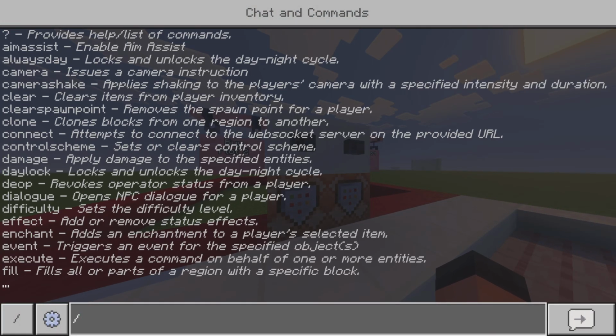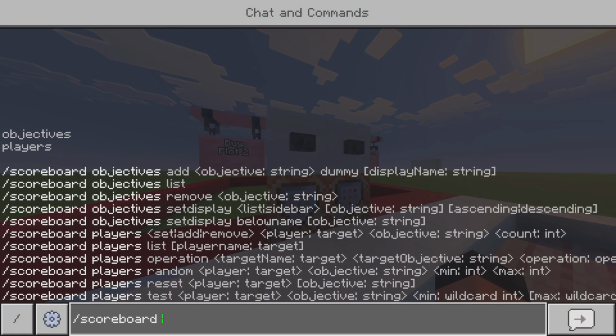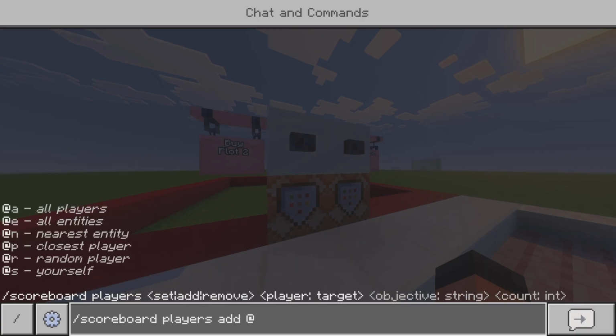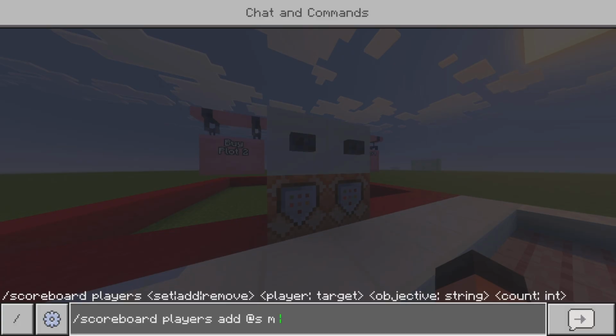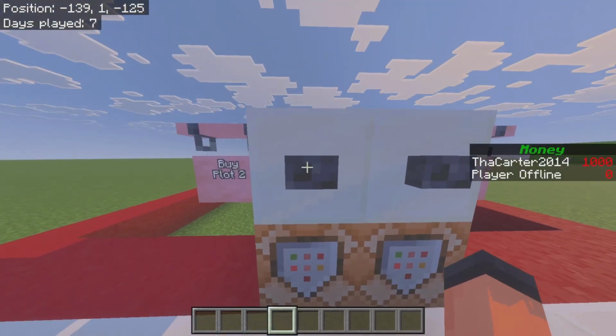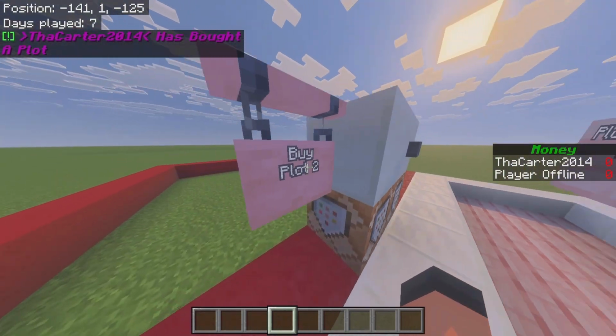Okay, so now as you can see, I can't buy it yet because I don't have any money. So I'm gonna do slash scoreboard players add S and I'm gonna do 1,000. That's my money. So now I have 1,000 money, and I'm gonna buy the plot.